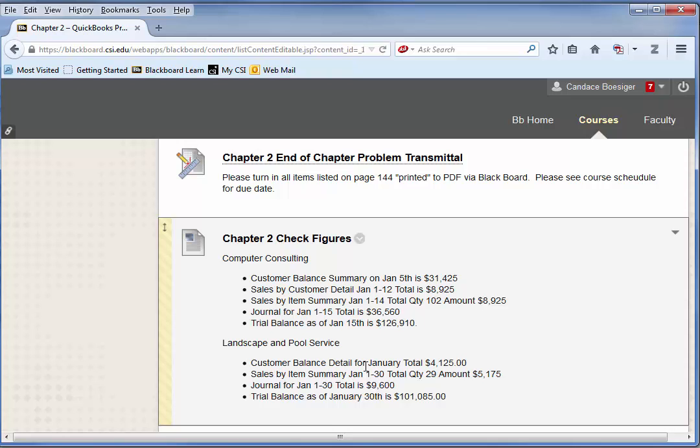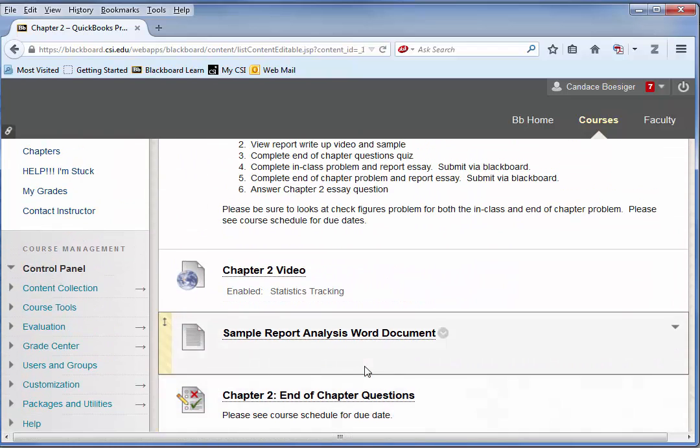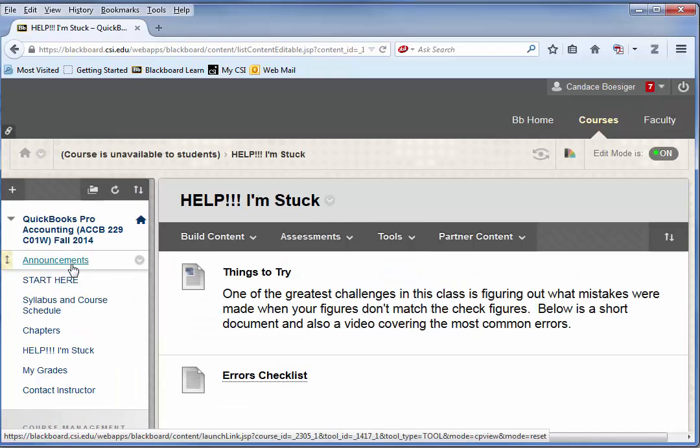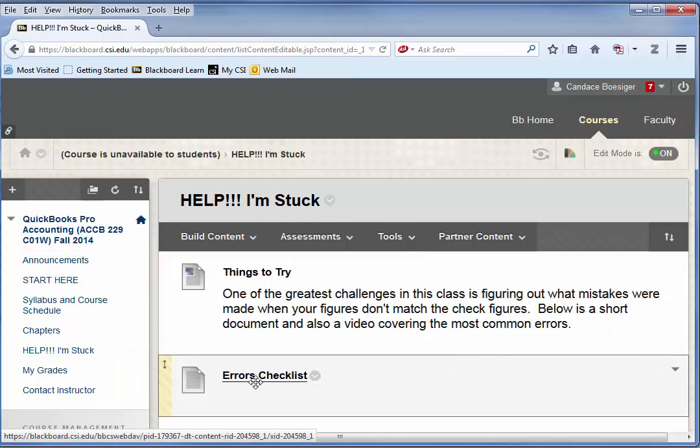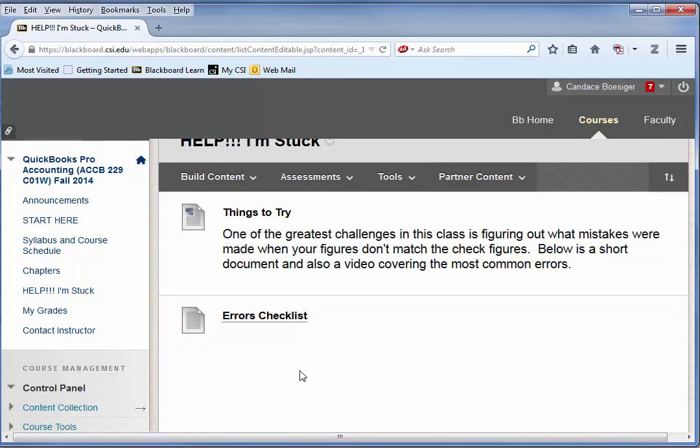Well, that's great, but if by chance you're not matching check figures, that can be a very frustrating thing. So right over here, I've done a help I'm stuck. If you're not matching check figures, click on here, and then there's a checklist for you to go through to see if you can help find your error. I'm also going to record a video about how do you go about finding those errors using this checklist. The video isn't here yet because I'm still in the process of making it, but it will be here shortly. So I'm hoping to give you some guidance on how to find your errors.